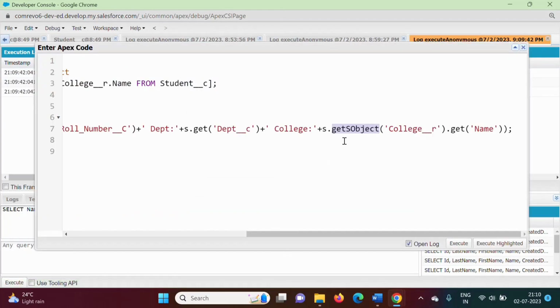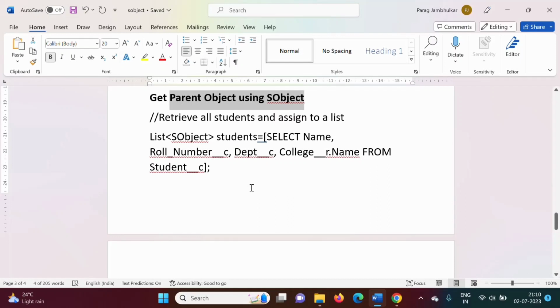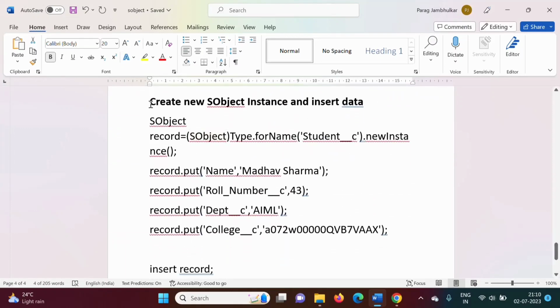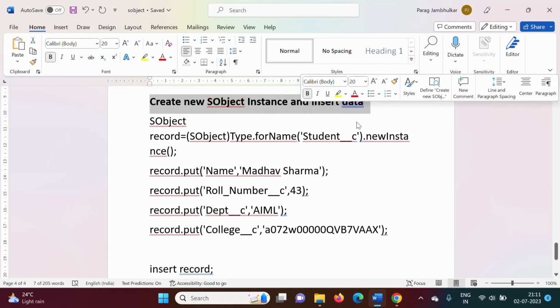And for that we have to use this get SObject method. So in this way we have seen how to fetch values from the parent object by using SObject. Now we will see how to create new SObject instance and insert data.